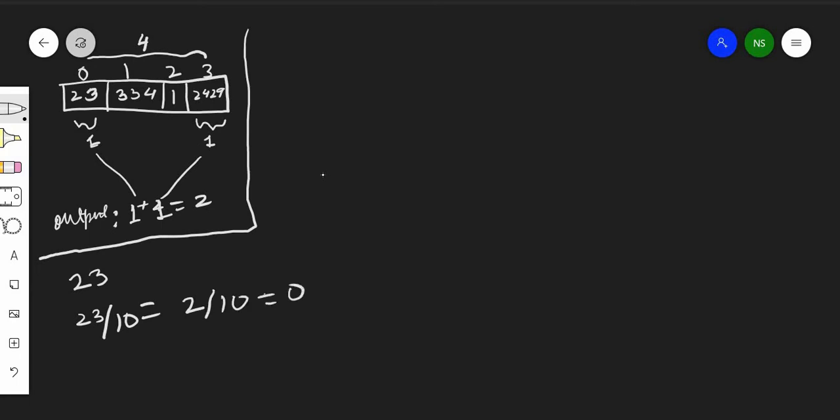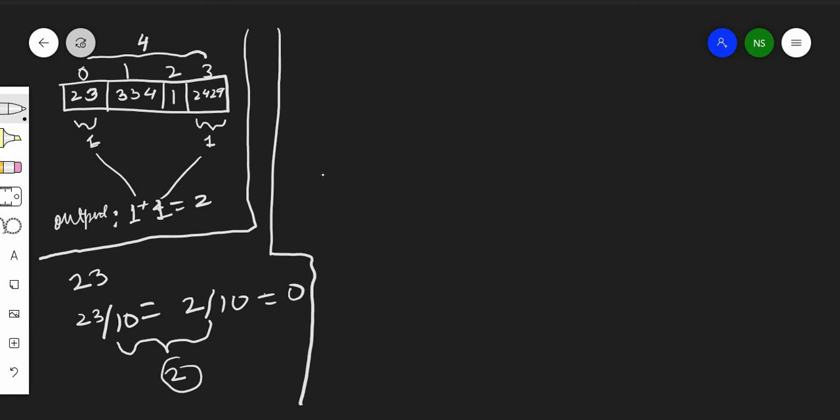So for reaching 0, how many times did we divide this number? 2 times. So based on this, we will find the number of digits. So here the number of digits is 2 because we have divided it 2 times. We will use the same approach to solve this question. Now what I will do here is take two variables, let's say the variable names are count and temp, and initialize both with 0. And now I will iterate over this array from 0 to n minus 1, in this case 0 to 3.